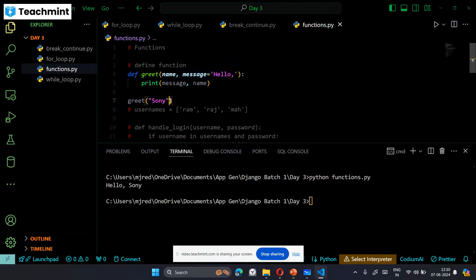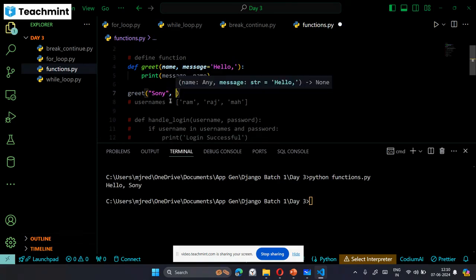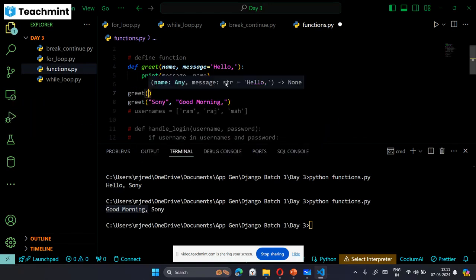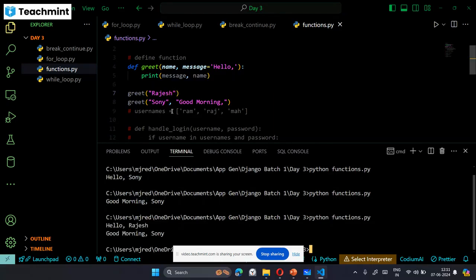Now I want to change this message to good morning. Now you can see that instead of the default hello, it got replaced with the good morning message. Like this you can send different types of messages. So these are the default arguments in functions.